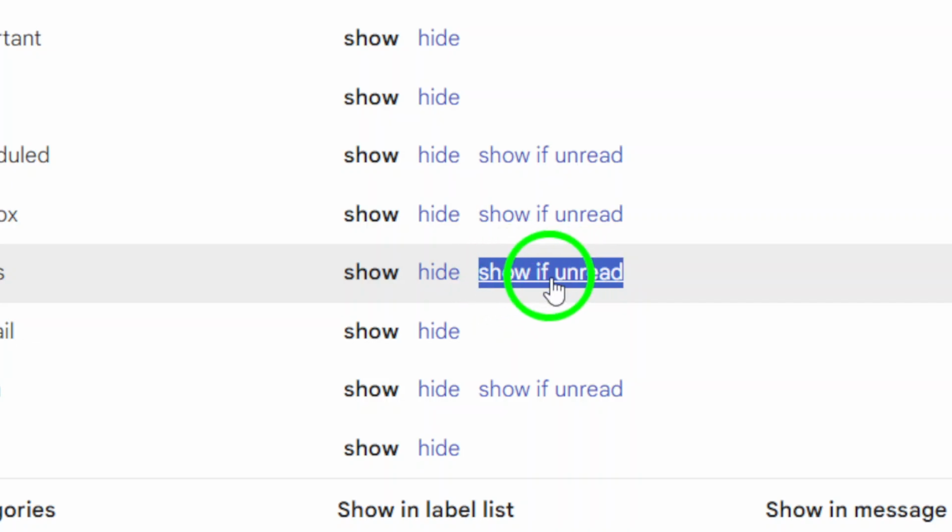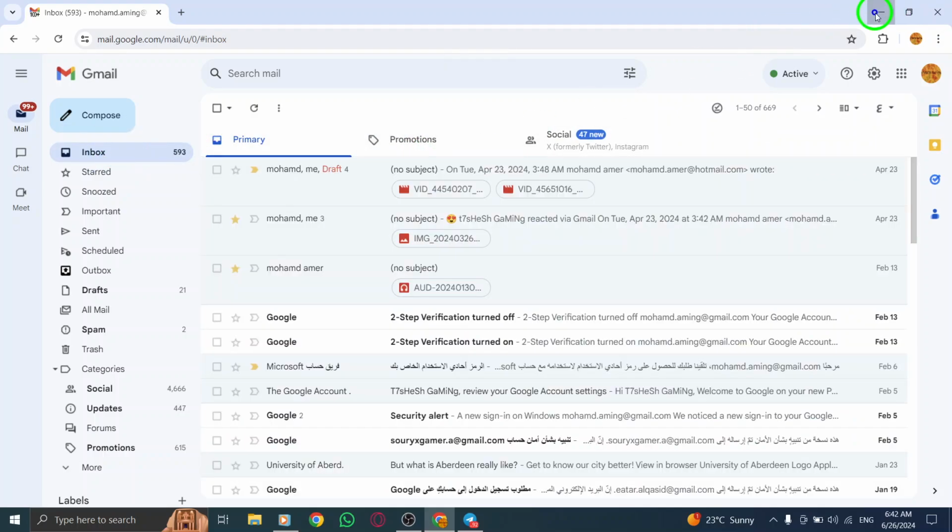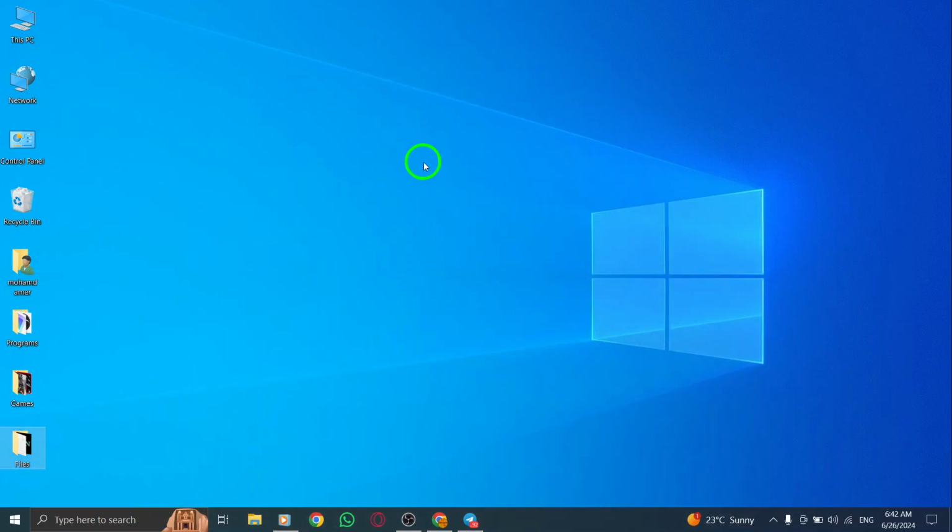By following these simple steps, you can easily keep track of your unread drafts emails in Gmail on your PC. So go ahead and give it a try and never miss an important draft email again.